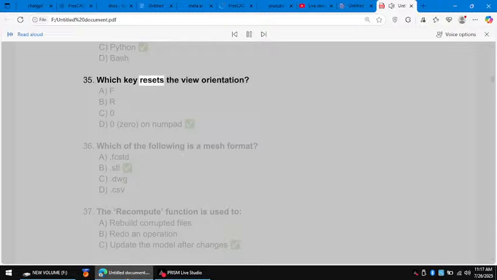35. Which key resets the view orientation? A. F. B. R. C. 0. D. 0 on numpad. 36. Which of the following is a mesh format? A. .FCStd. B. .stl. C. .dwg. D. .csv.